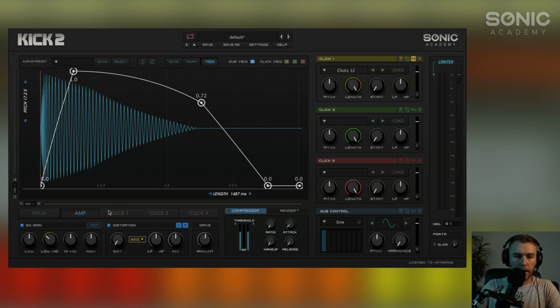So let's jump down to our distortion unit down here. We have a couple of different options. We have clip, we have tube, we have wave shaping, which is the most aggressive, and then we have tape. I like tube the best, so we'll stick with that one. Additionally, if we wanted to add extra punch, we could use the compressor.